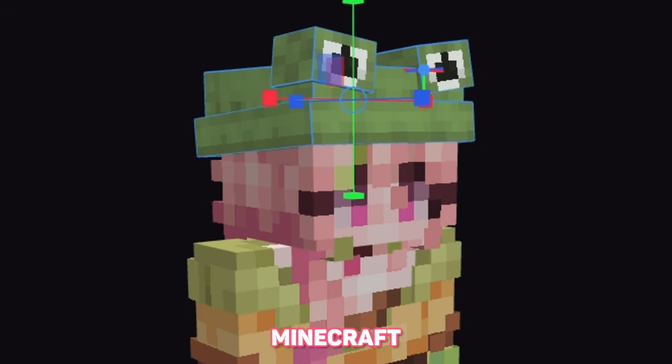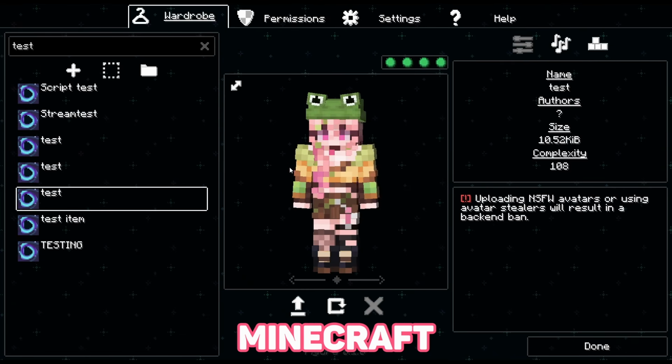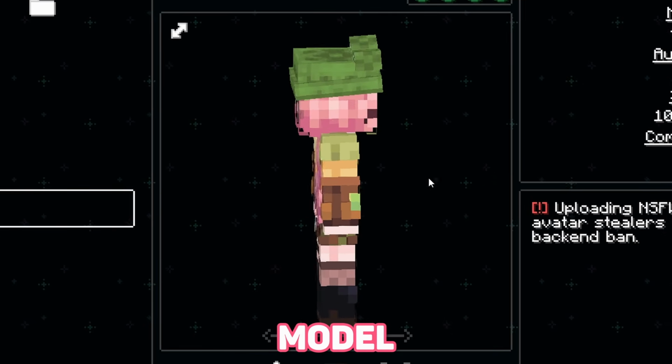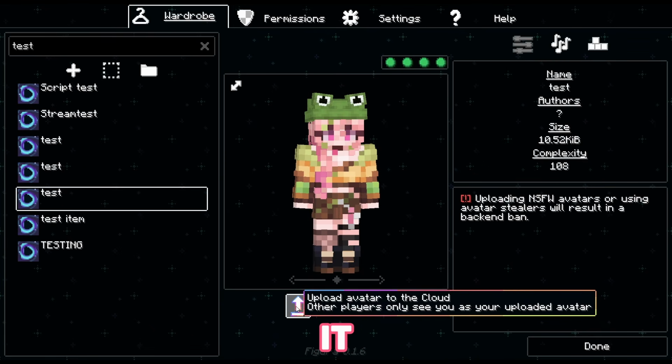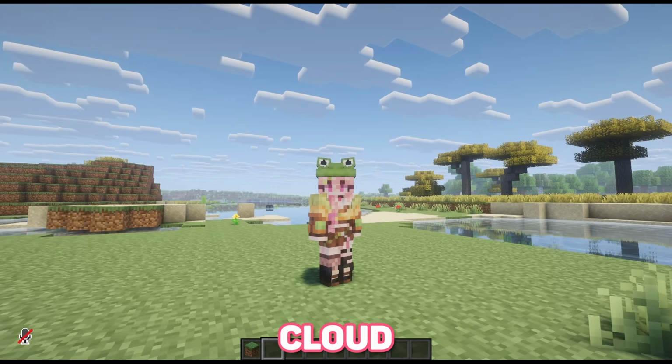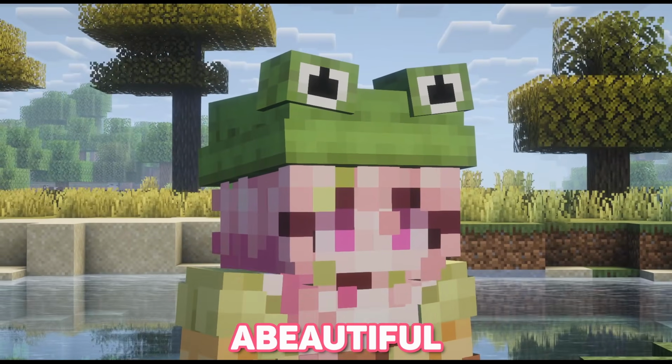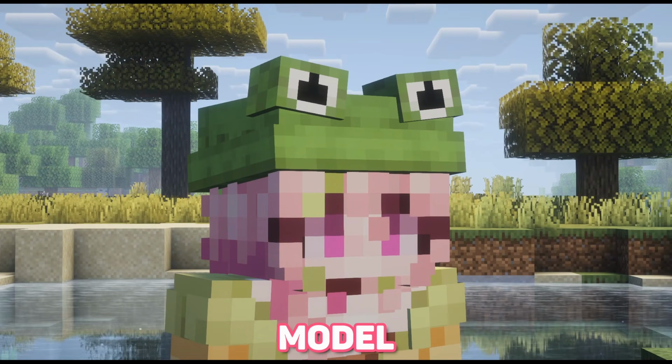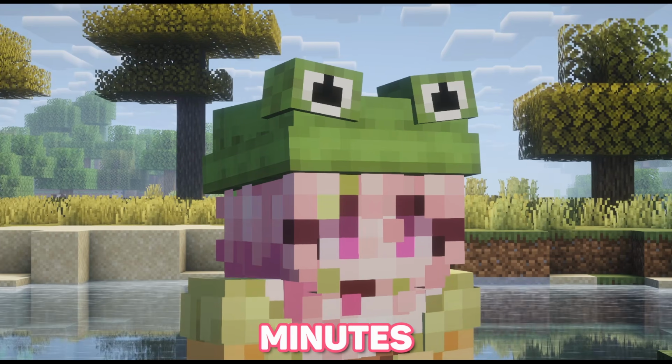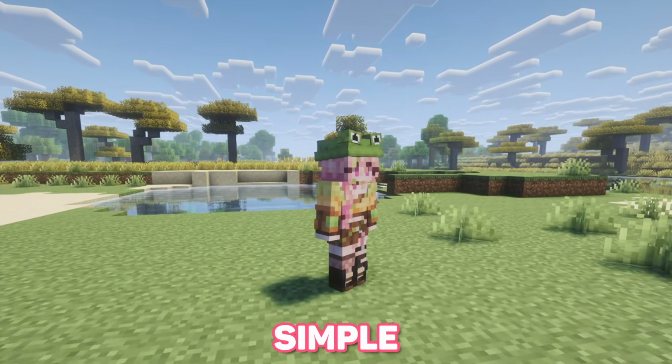And let's switch back to Minecraft. Now I'm back in Minecraft and you can see the model is right there. Click on it. Remember to upload the avatar to cloud. And there we go. I have a beautiful Minecraft hat model in a few minutes. It's literally that simple, that easy.